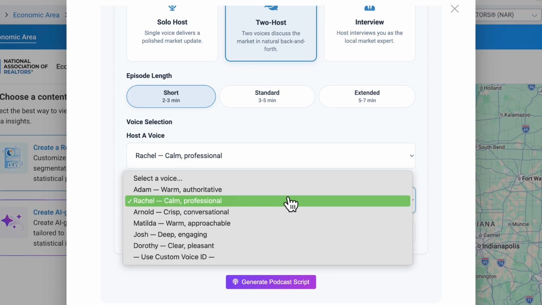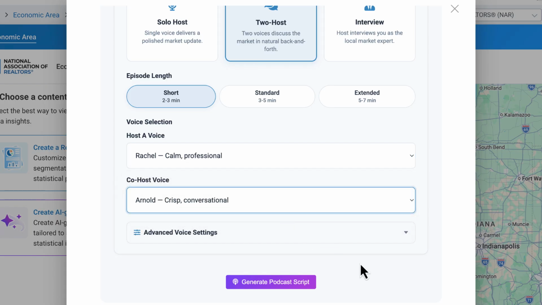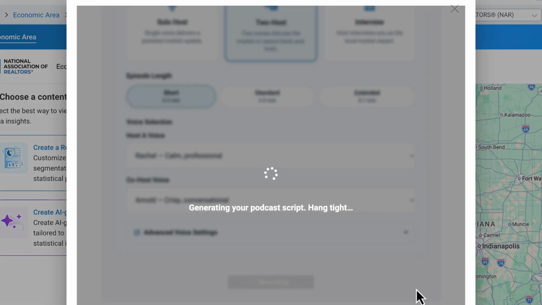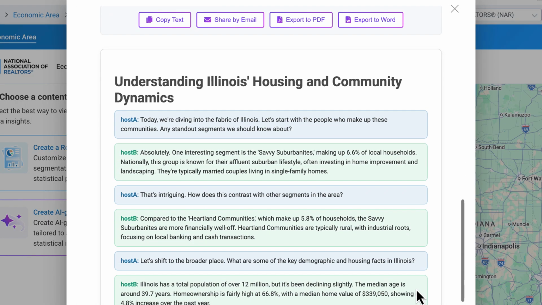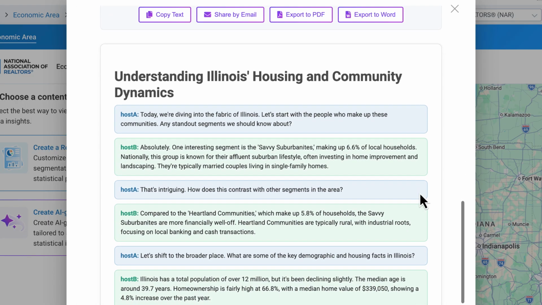Depending on the format, you'll select a host voice, co-host voice, or a guest voice. Once that's done, generate the podcast script. Then generate the podcast itself.